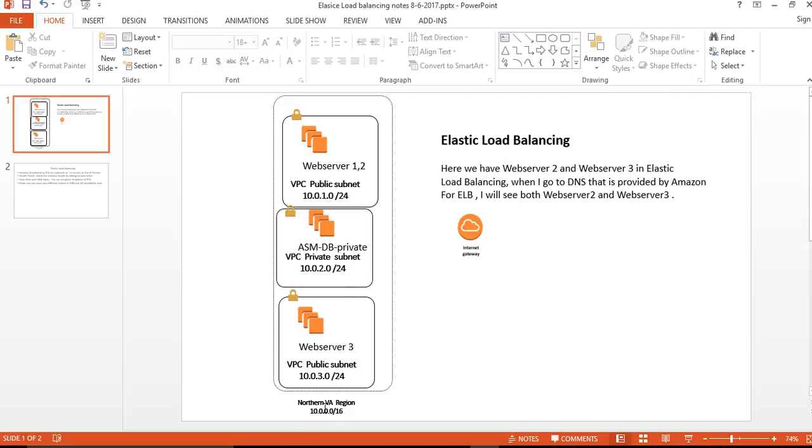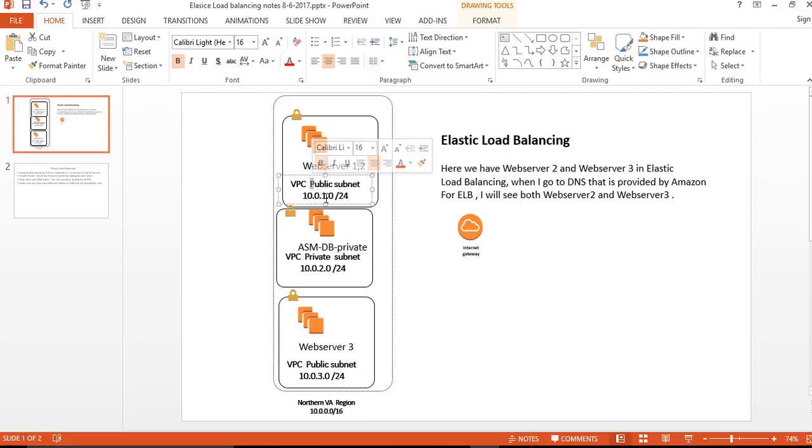Basically, I created a new region with 10.0.0.0/16, as you see right here at the bottom. Then I created a bunch of subnets. I created a public subnet 10.0.10.0/24. Again, I explained this in detail in other labs.